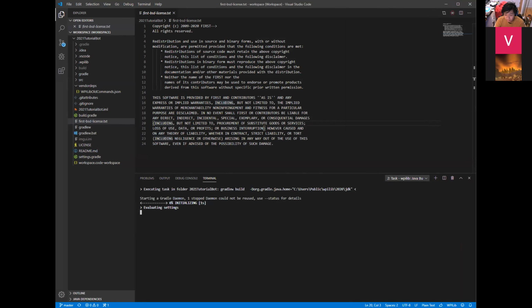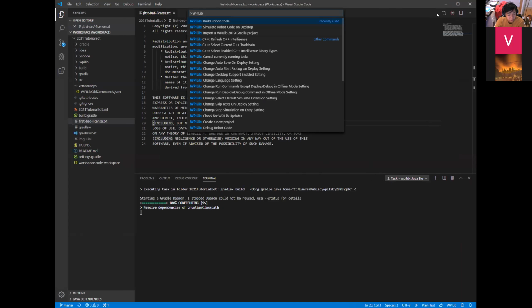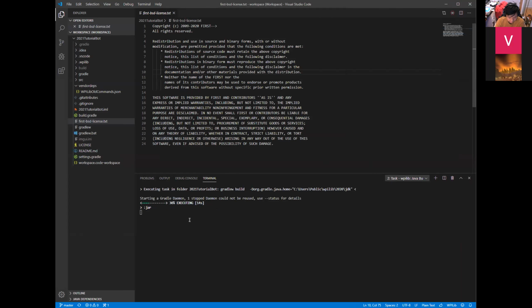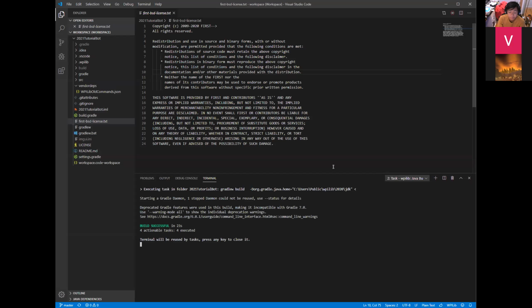You don't have the icon at the top? Okay, I'll resolve that with you soon, Wendy. But basically in VS Code, remember, go to the top right, click the WPILib icon, and then press build robot code. Then see if your Gradle runs and if you get a successful build. If you do, then your environment should be all set up.